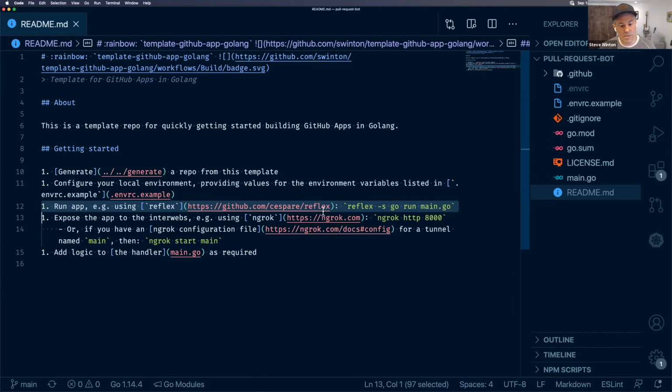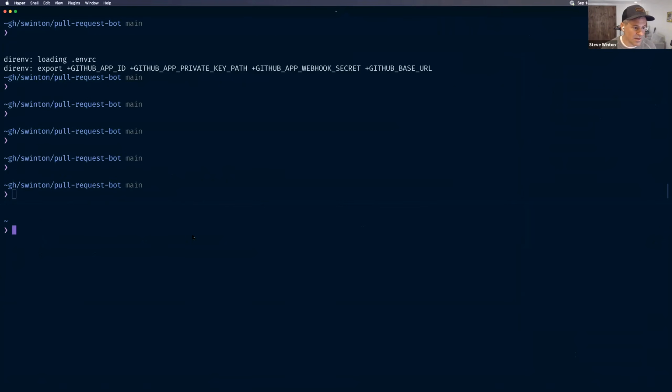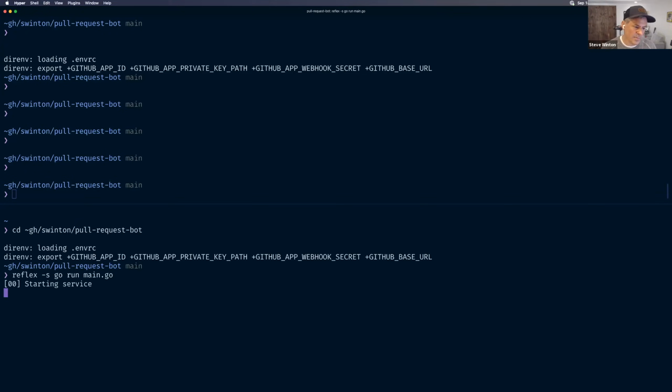There's this other tool which is pretty handy called Reflex. When you run it, it will look for any changes to files that you specify, and when any of those files change, it will reload the command that you pass it. In my case, I'm just going to ask it to rerun this go run main.go command. So let's get that going over here, in this tab. So pull request bot, and then let's run Reflex.